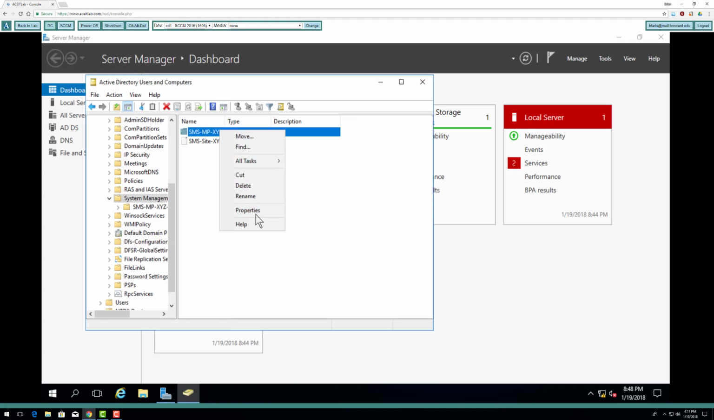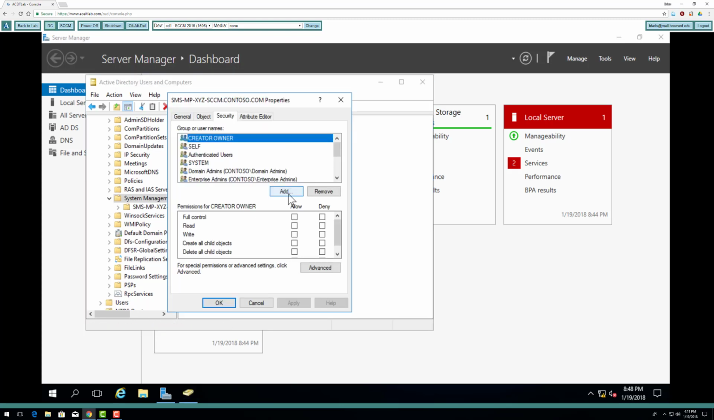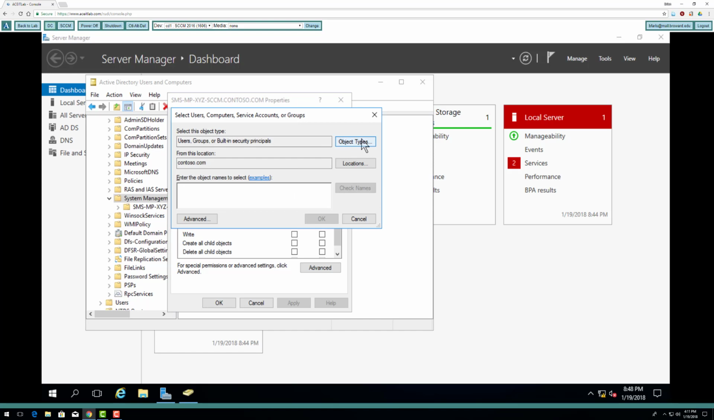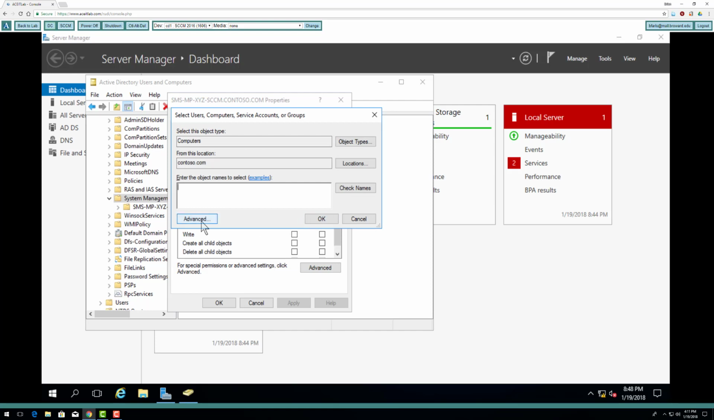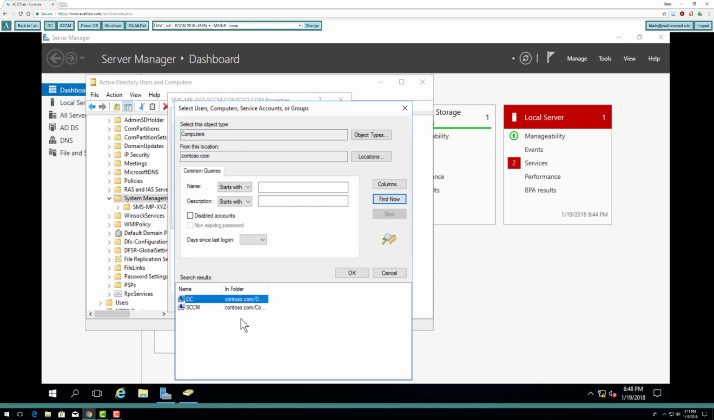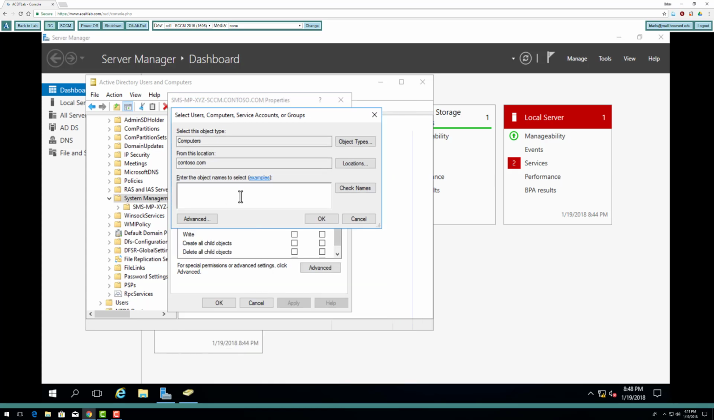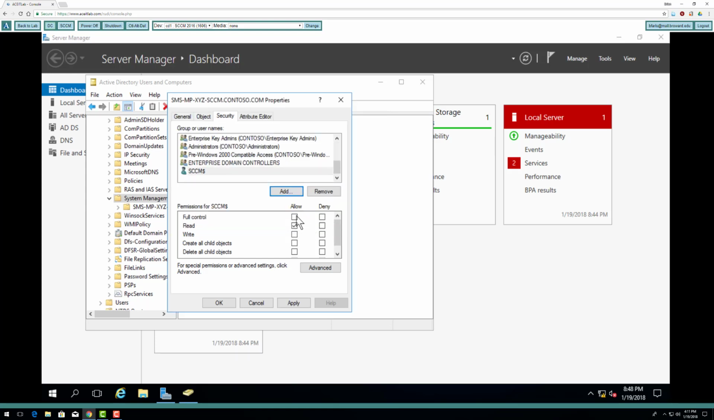So another solution I want to do is manually add the SCCM machine. You don't have to do this. You can just type SCCM$, and give it full control.